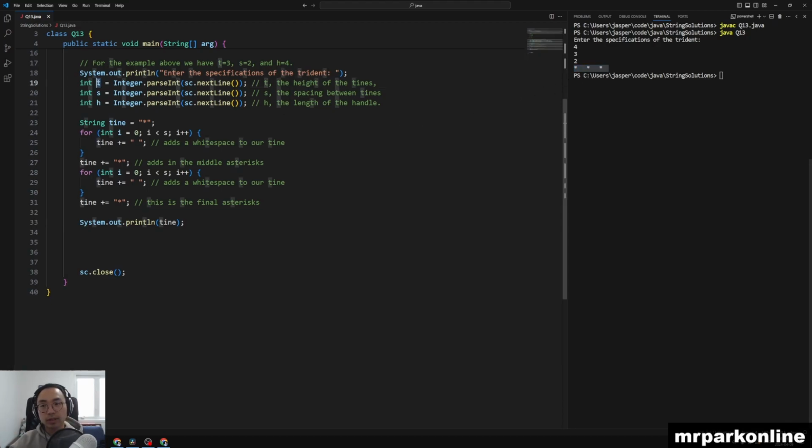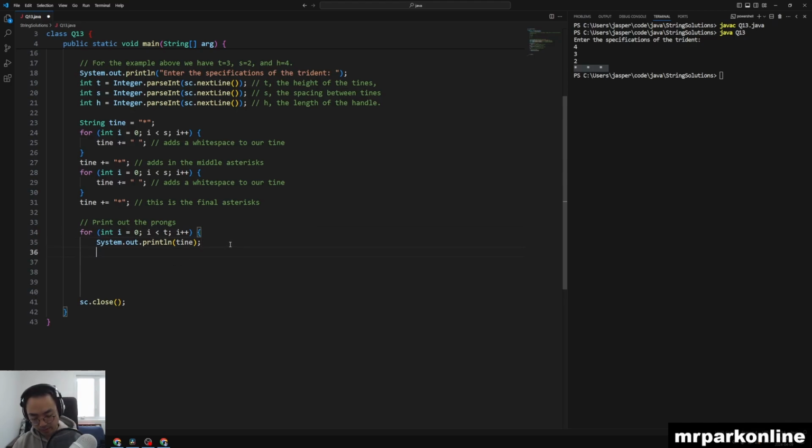Right, and then this variable t, the very first input, is going to tell us the height, how tall are the prongs of our trident. Well, that is just outputting this System.out.println, executing that code by this many times, or t many times, which can be done by a for loop as well. So at this point, we can say print out the prongs. We can say for int i starts at 0, i is less than the value of t, while i goes up by 1 at every iteration. And then we're going to have that portion outputted.